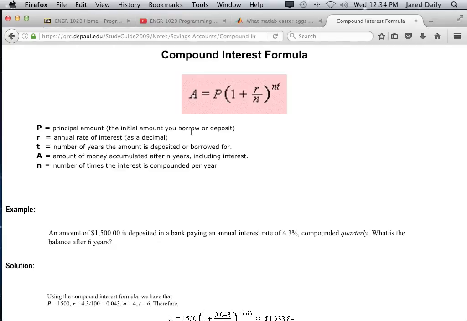The A is the amount of money that you will have in your account after so many years, however many years you calculate this for. The P is the initial amount that you put in the account. And then the R is the annual rate of interest on the account. The N is the number of times that the interest is compounded. And then the T is the number of years that the amount is borrowed for.